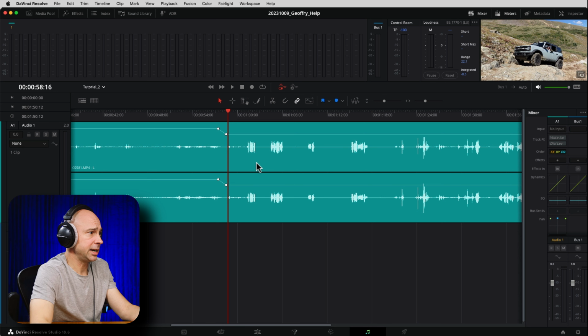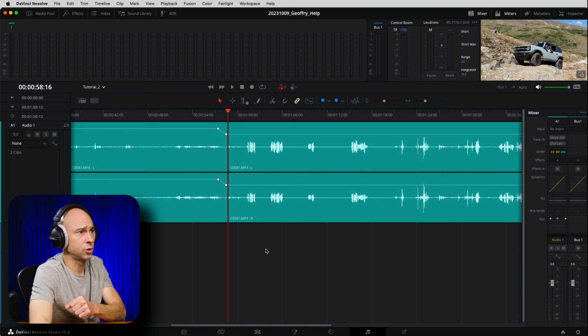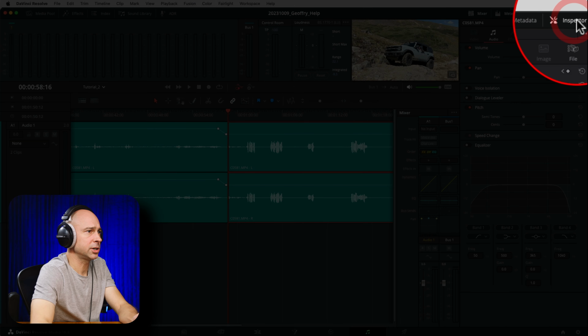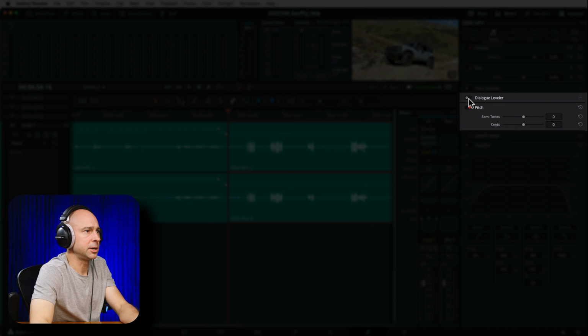I'm going to make a cut right here on the clip by using the keyboard shortcut. For me, it's S because I remapped my keyboard shortcuts. For you, it might be Command or Control B. I'm going to select my clip. After I select my clip, I'm going to open the inspector, and I've got the dialog leveler, and I'm going to apply that to just this particular part of the clip.